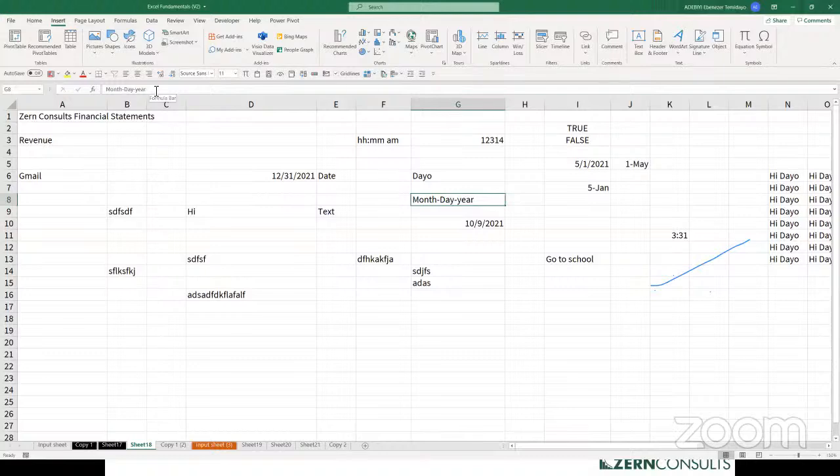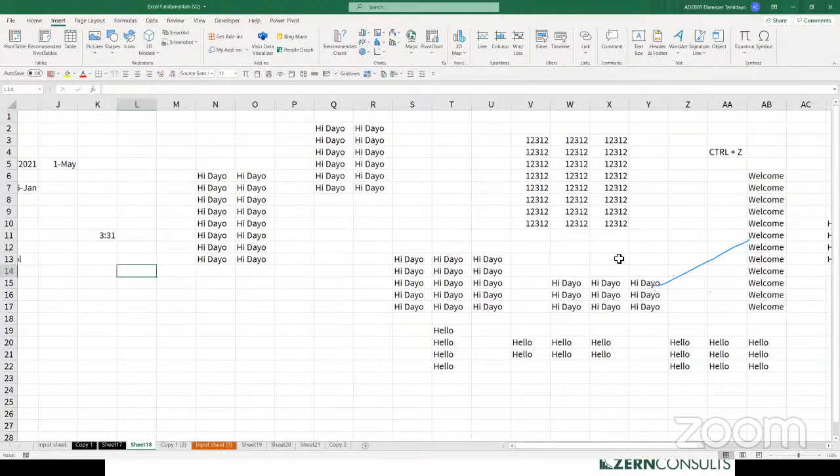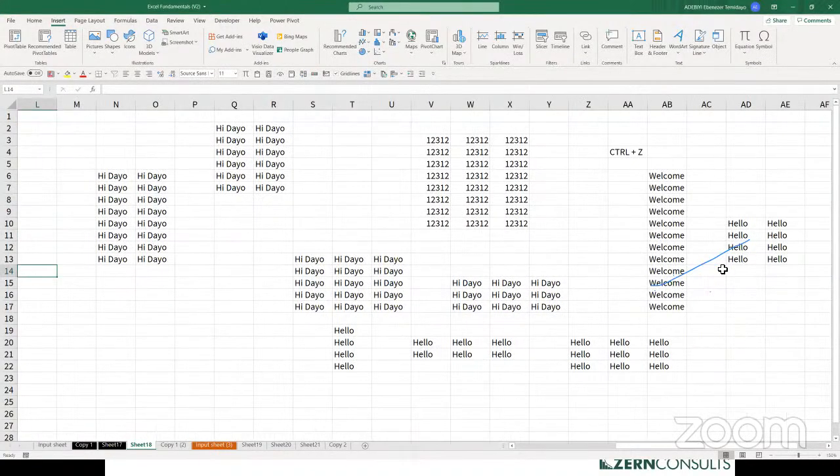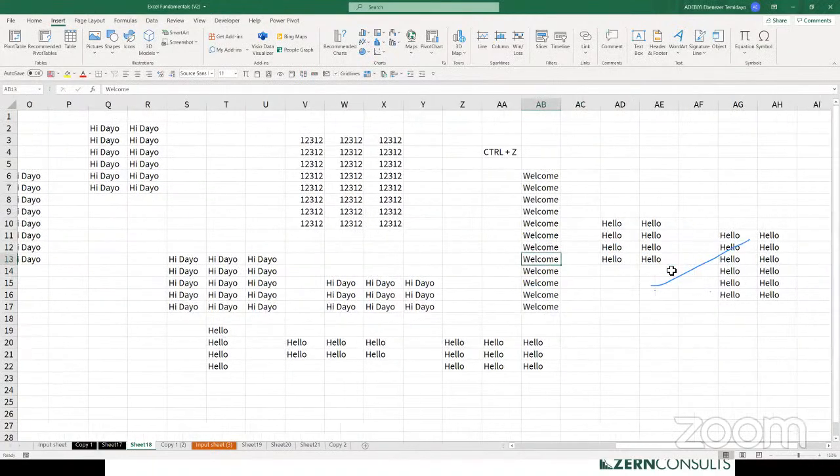That could be the reason why Control Enter is not working. I don't understand. What could be the reason why Control Enter is not working? I don't know. It should work. Is somebody writing on the canvas? I guess somebody's writing on the canvas.